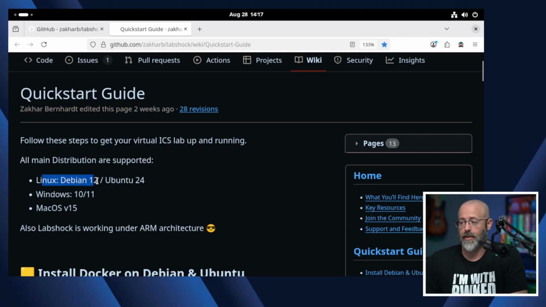You need Linux, Debian 12, or Ubuntu 24. I'm running Ubuntu 24. I kind of feel like I should have gone with Debian 12, honestly. Ubuntu has been acting hinky on me, but whatever. I've already got it on. What are you going to do?